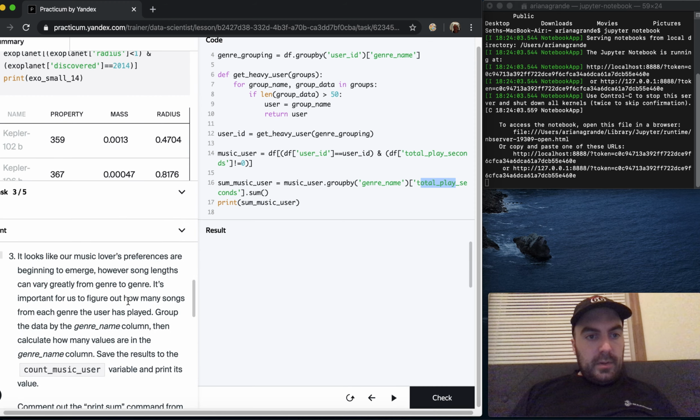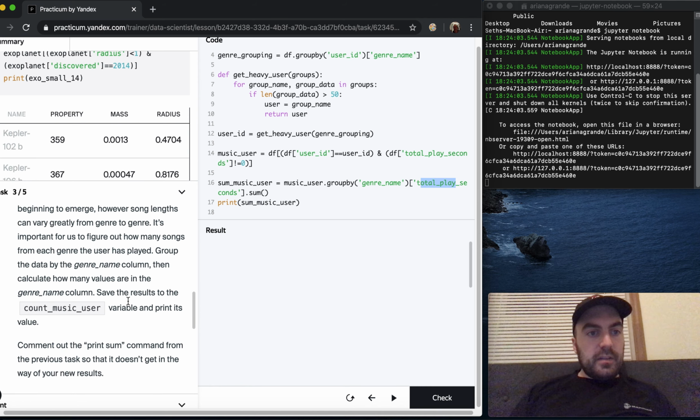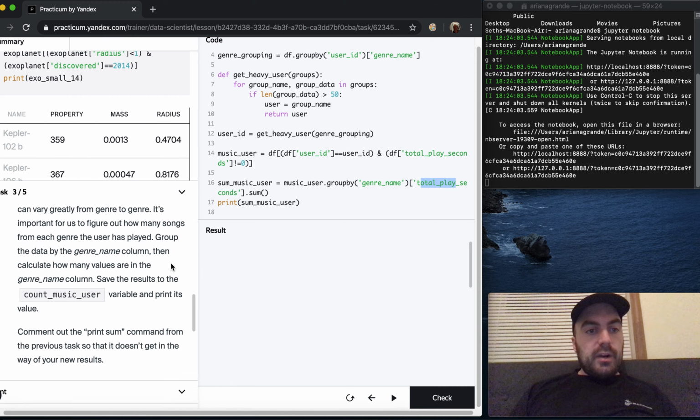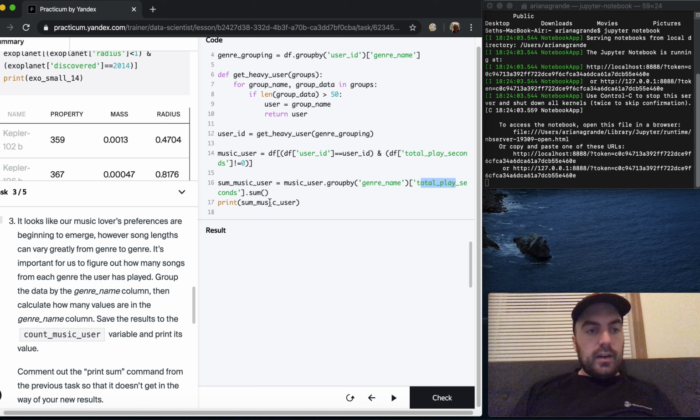And it looks like our music lover's preferences are beginning to emerge. However, song lengths can vary greatly from genre to genre. It's important for us to figure out how many songs from each genre the user has played. Group the data by genre name column, then calculate how many values are in the genre name column. Save the results to count music user variable and print its value.